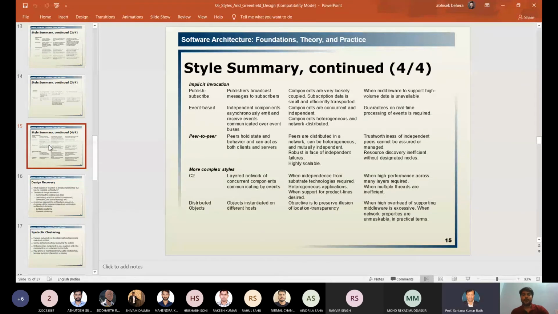Then when to use it? The components are very loosely coupled. Loosely coupled means they are dependent, somewhat dependent. Tightly coupled means highly dependent, and loosely coupled means less dependency is there. The subscription data is small and efficiently transported. During this time you have to use it. And when to avoid it? When a middleware to support the high volume data is unavailable. If you are subscribing with some high volume of data, very large size of data, it is very difficult to handle by the architecture style, and you have to avoid it.